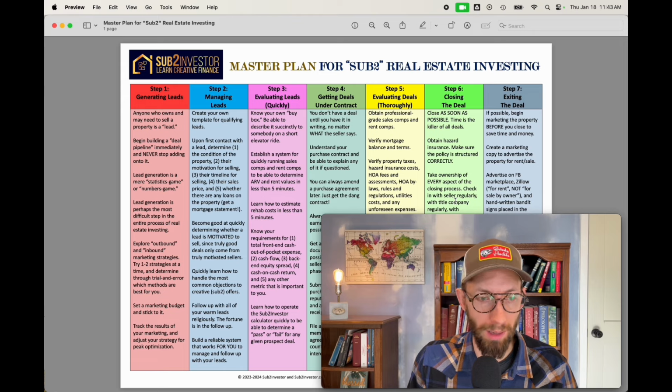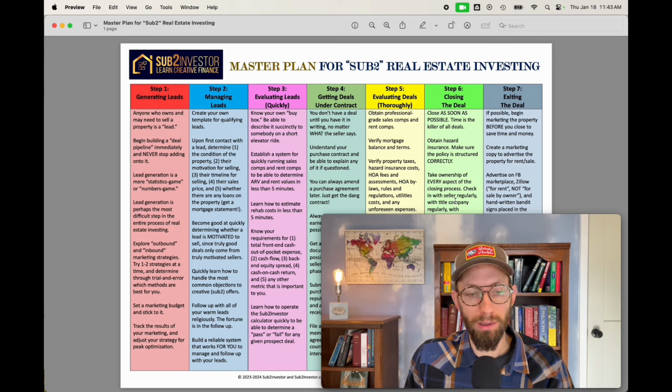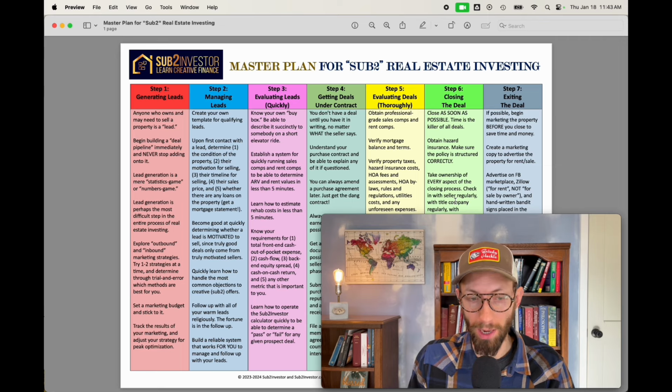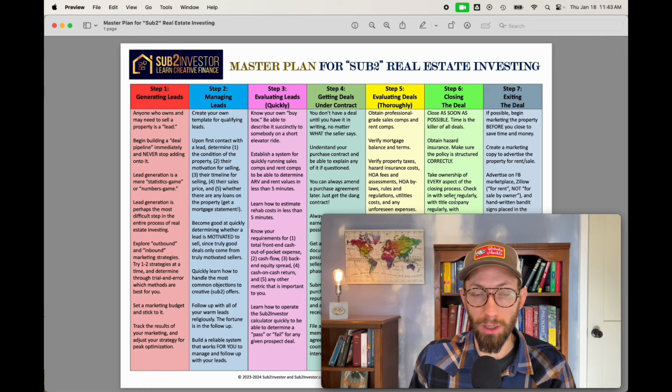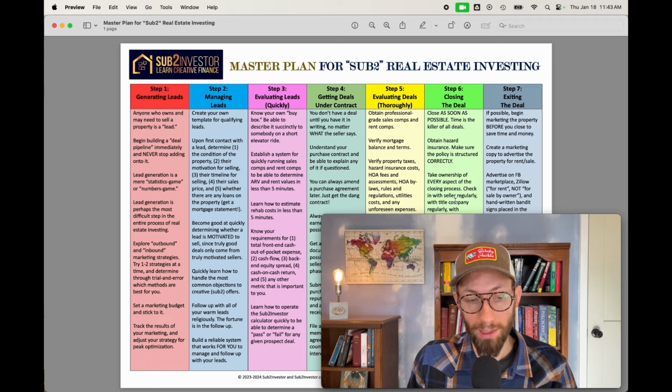Lead generation is perhaps the most difficult step in this entire process of real estate investing. So you're going to need some tenacity just to get through the first step of this master plan. Explore outbound and inbound marketing strategy. Try one to two strategies at a time and determine through trial and error which methods are best for you. Now you're going to want to set a marketing budget and stick to this budget. Track the results of your marketing and adjust your strategy for peak optimization. So step one, we are generating leads.